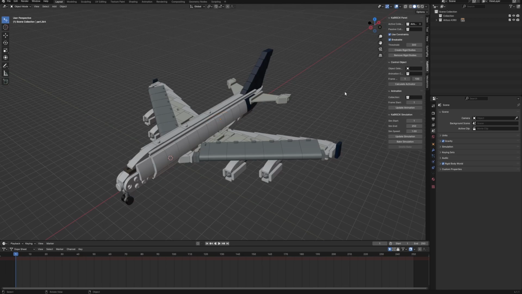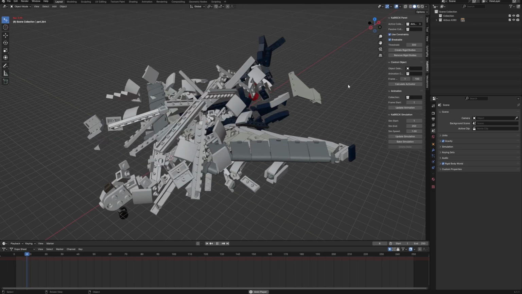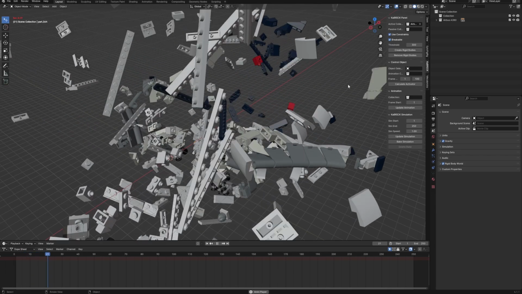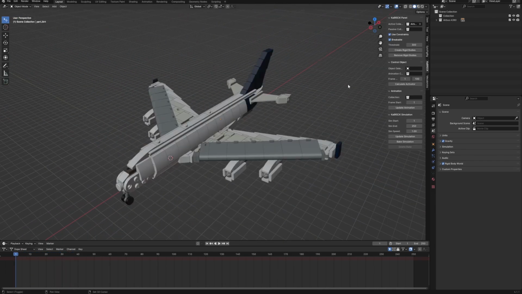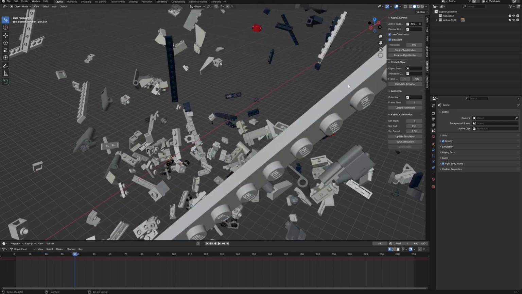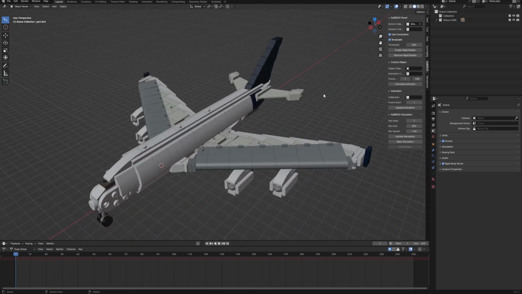But once it's done that, we can now see that it should explode like so. Of course, it's going to be a little slow at first because it's doing all the math and stuff, but if we play it back, there we go. Nice little default explosion. So this panel is where we're going to be doing most of the stuff in KaBRICK, most of the basic explosions, and all that fun stuff.